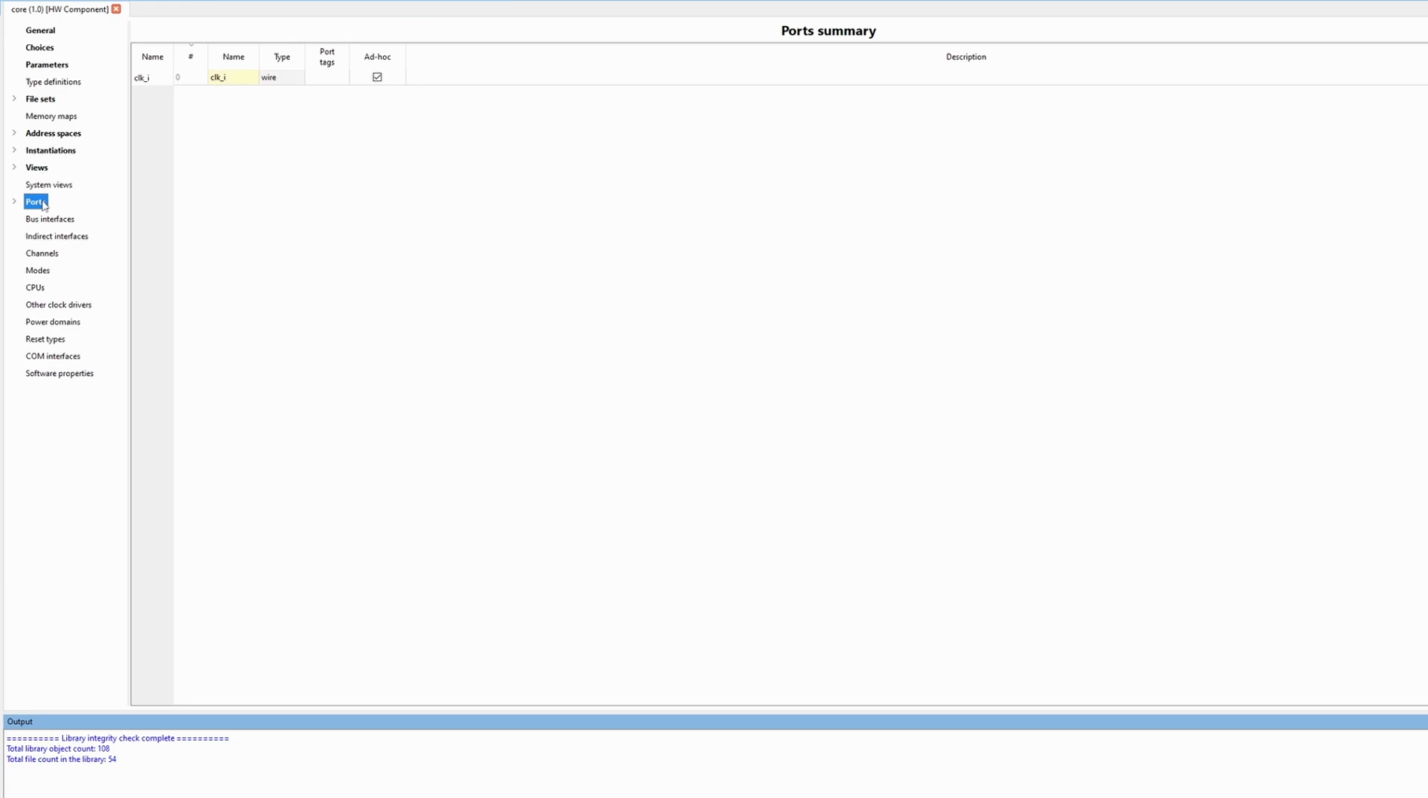Ports define the external connection points of a component. This is the summary page for ports. It contains all of the ports in this component, displaying their common attributes, such as the unique name and type. Ports are currently divided into two types, wire and transactional.